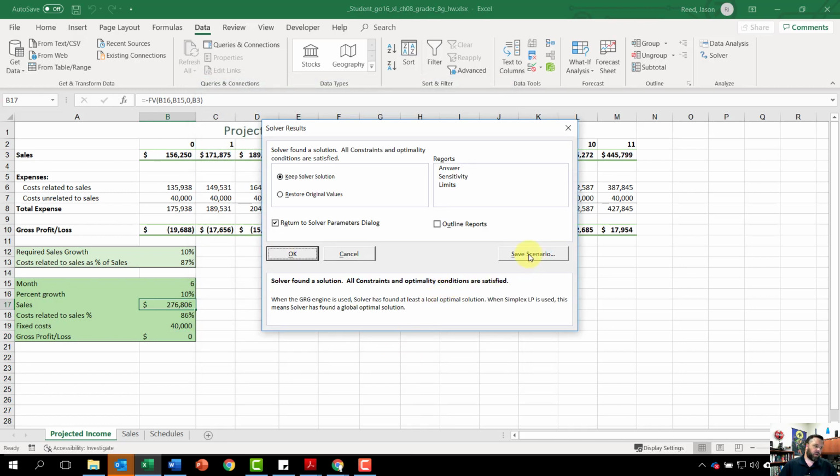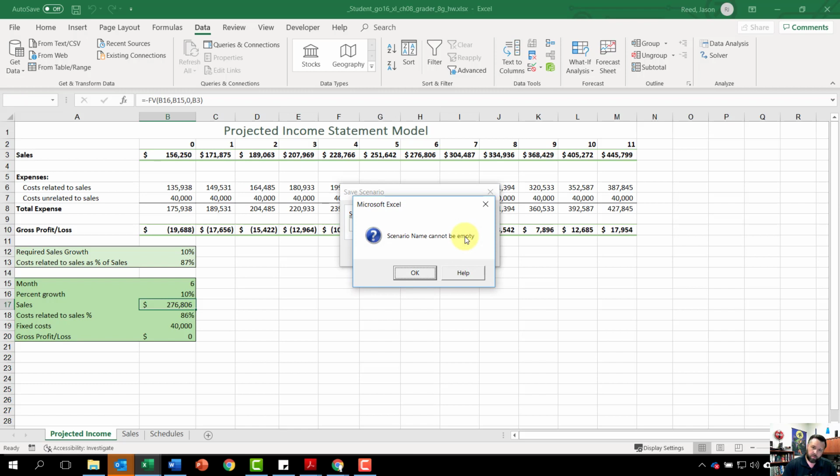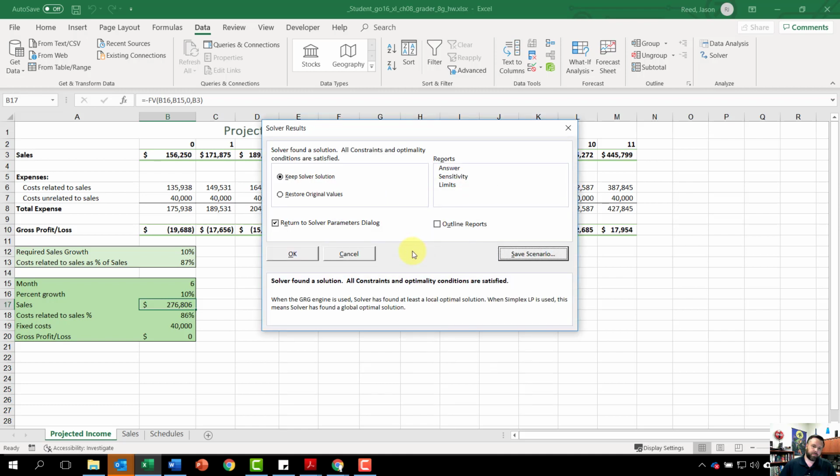And we want to save this scenario, so hit Save Scenario, and we want to change it to 10% growth. And once you've typed in 10% growth, hit OK. Once again, we want to make sure we restore our original values. Make sure you have your check mark here to return to Solver Parameters dialog box, and hit OK.